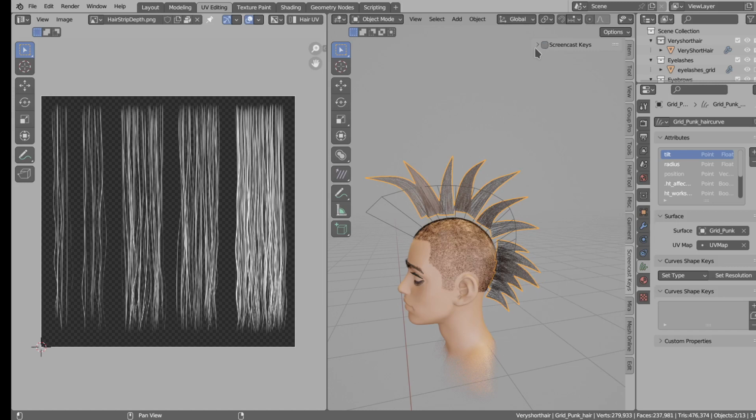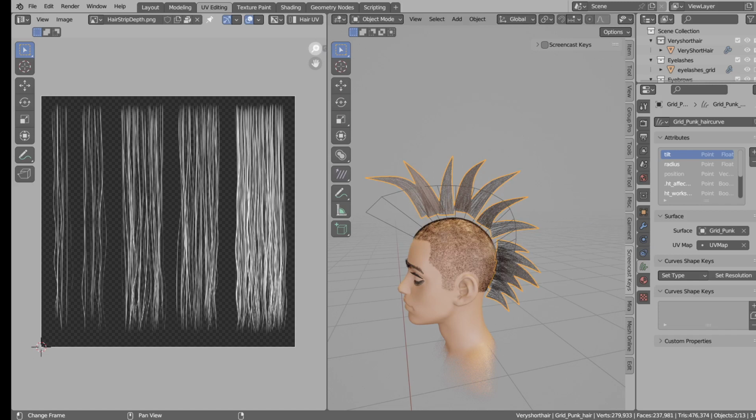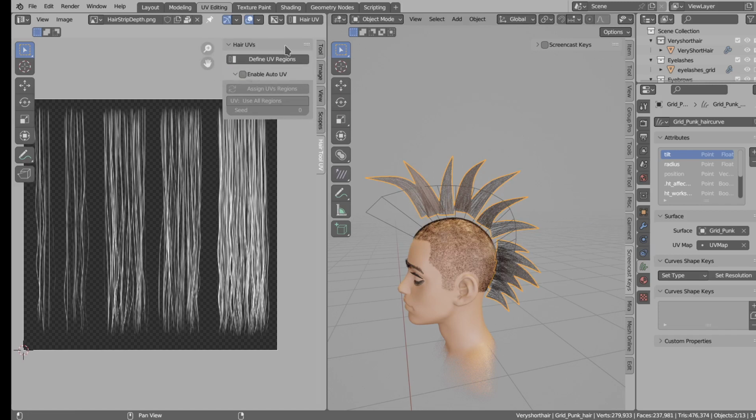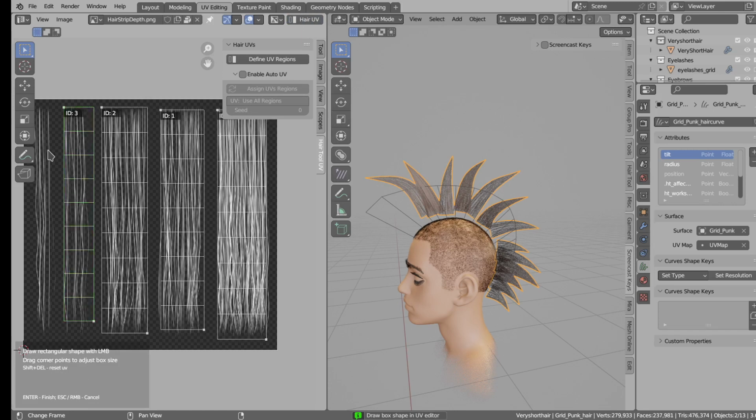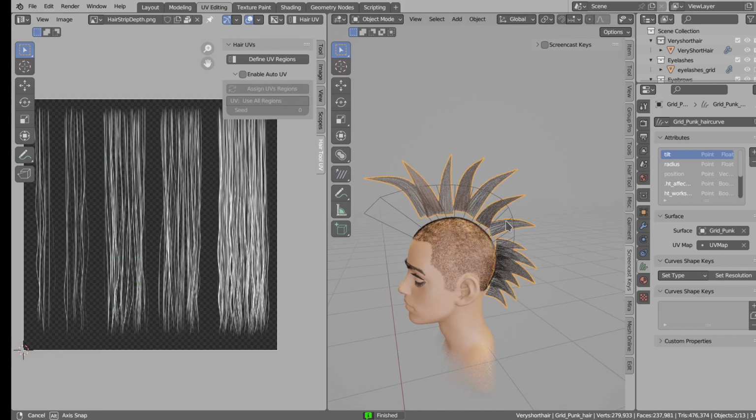So if I disable this auto UV region distribute, the same option is visible in here. It is now disabled. Now if I add new UV boxes, you see nothing is changing on the right because auto UV was disabled.